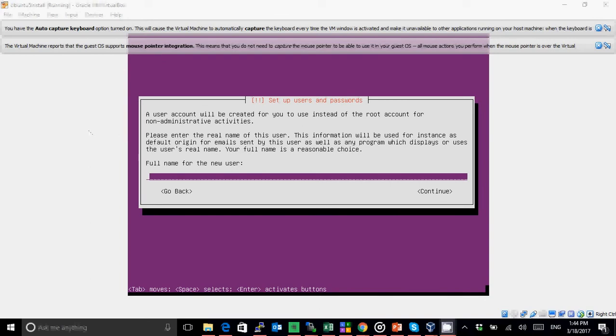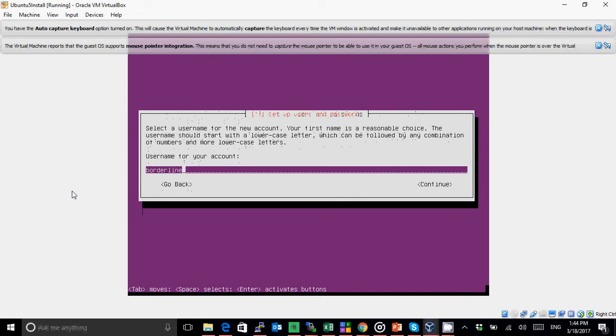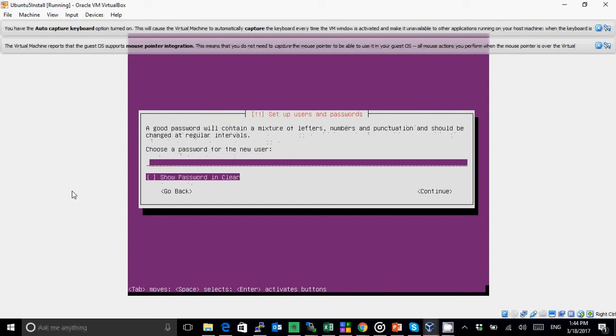And so we're going to set up a username, and the username is going to be borderline. And then it asks us for a password for the user. You have to select a strong password. So, you want to see my password? Do I show you my password? No, I won't show you my password. Keep your password to yourself. So we're going to select the password now.